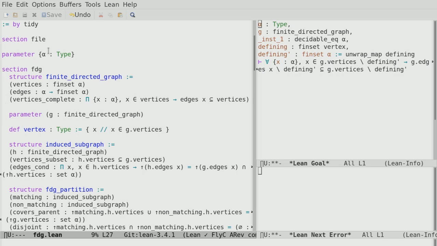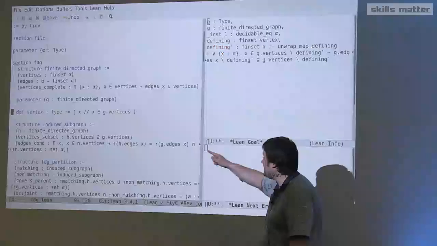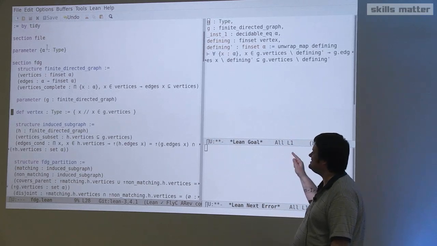Now, for all the remaining definitions, I'm going to introduce kind of like an implicit parameter called g, which is just a finite directed graph. That's just so I don't have to repeat myself. Then I'm going to define something which is quite convenient for correctness, which is a subtype, which is basically a vertex of graph G. And that's basically saying it's an X of type alpha, that's inferred, such that X is in the set of vertices of G.